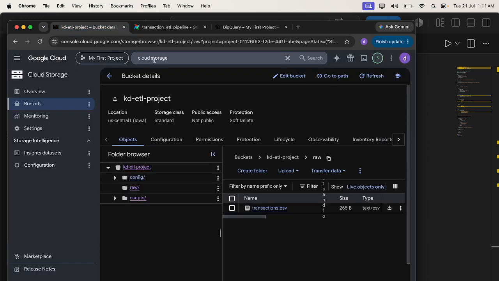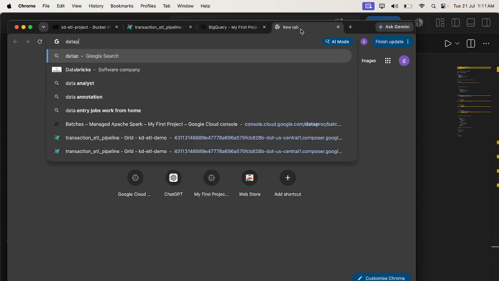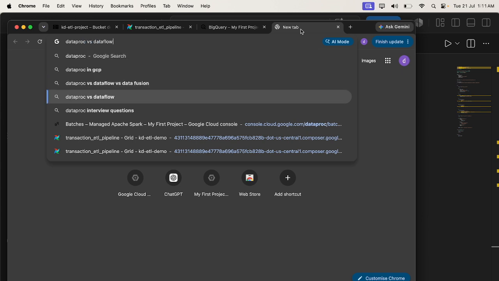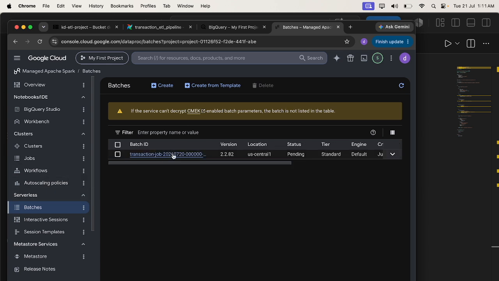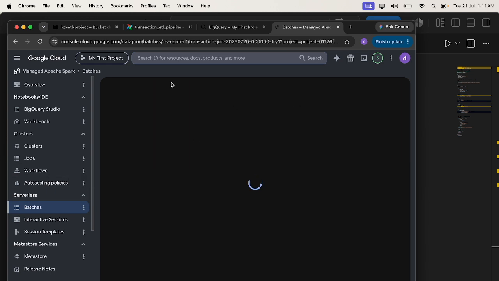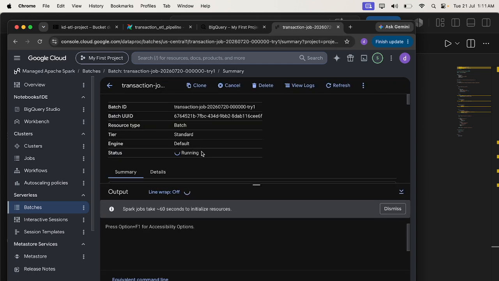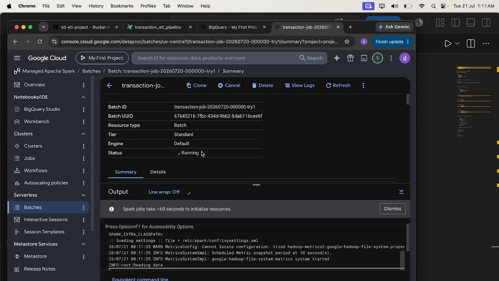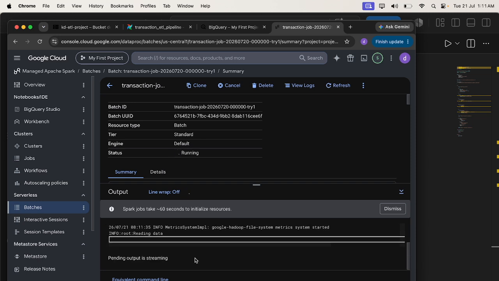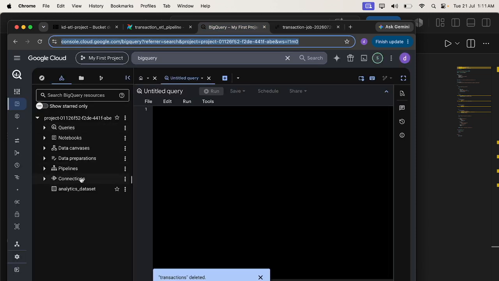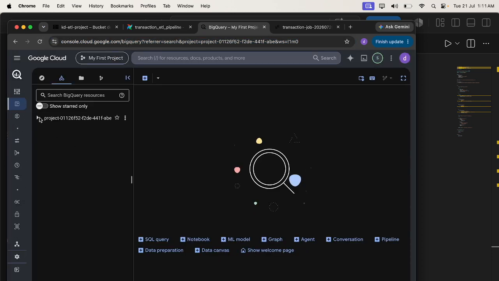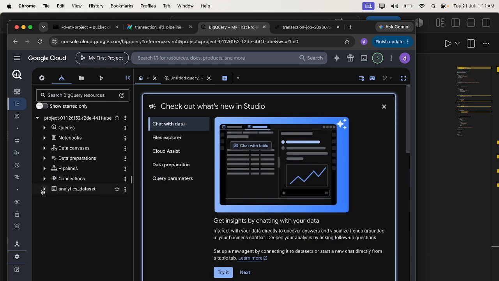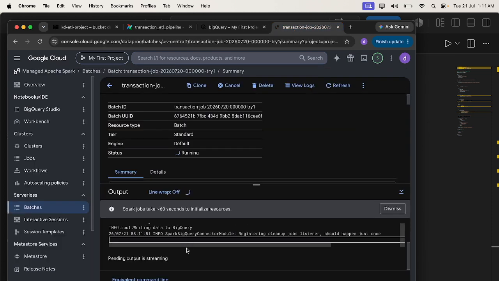Let us see. Let's go to Dataproc, and go to the batch. If you see here, the batch is initialized. Because we already provided all the permissions, there should not be any issue. Yeah, it's running fine. Let's go to BigQuery, and here if I refresh, in the analytics dataset there is no table yet, but the job is running.